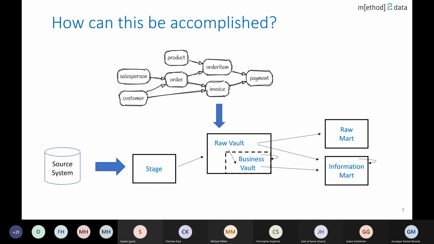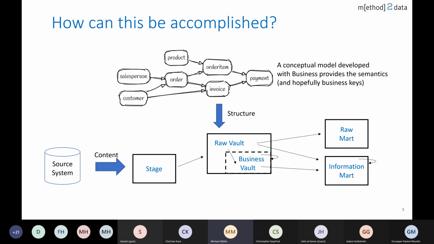Basically, you have a kind of business object model that tells you how the business sees the data. And this gives the structure to our core warehouse. And the content, the data, comes from the other side. And by mixing this, we can achieve the best possible outcome to our Zen question.